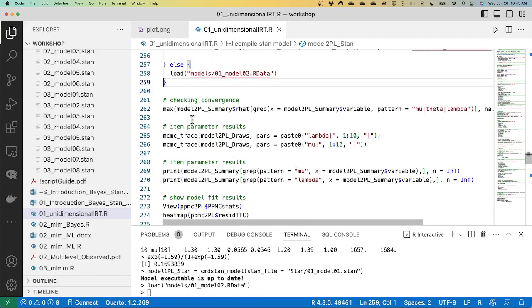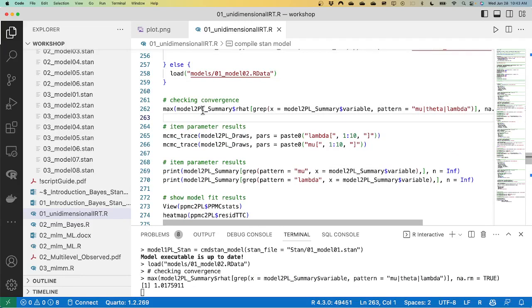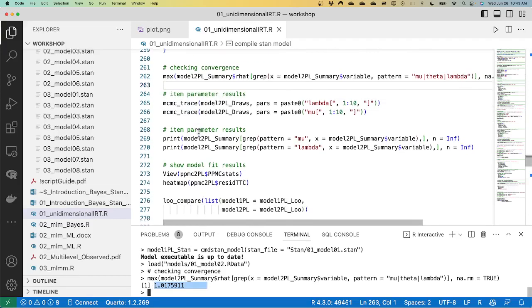Okay, so now I just loaded the result. Let's take a look at convergence. This is, again, using the same convergence, mu, theta, lambda. If you want to find the max, you have to put in the remove NAs, because there may be certain constants in the output that are NA, like it can't take a variance because it's constant. So the maximum is 1.01, so still converged.